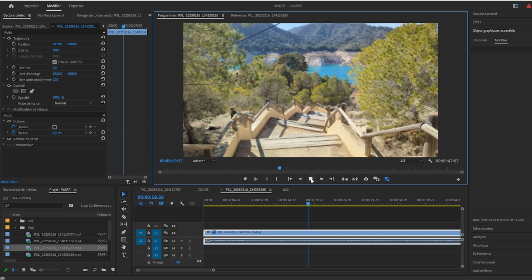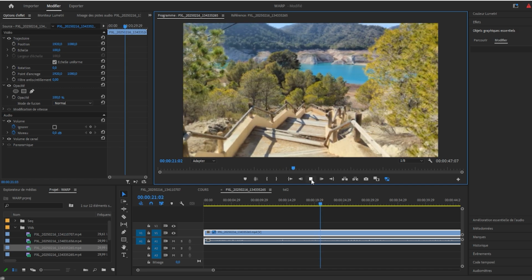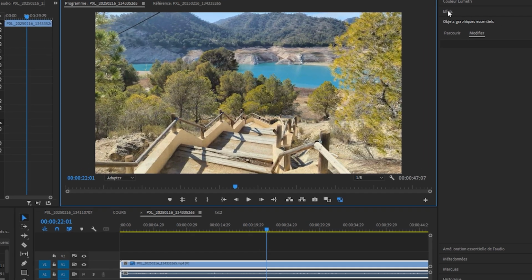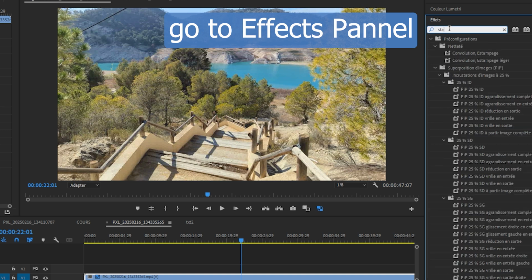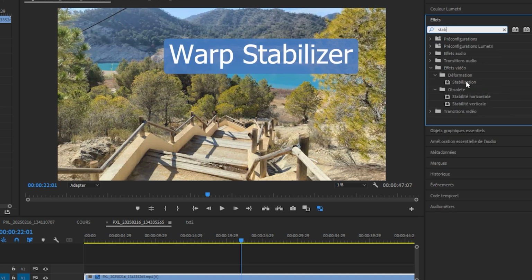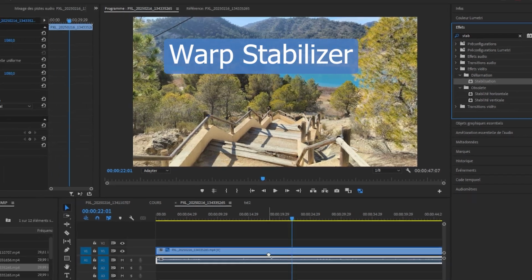First, import your shaky footage in Premiere Pro. Go to the Effects panel and search for Warp Stabilizer. Drag and drop the effect onto your clip. Premiere Pro will immediately start analyzing the clip.